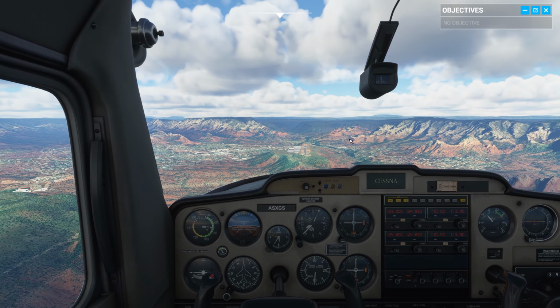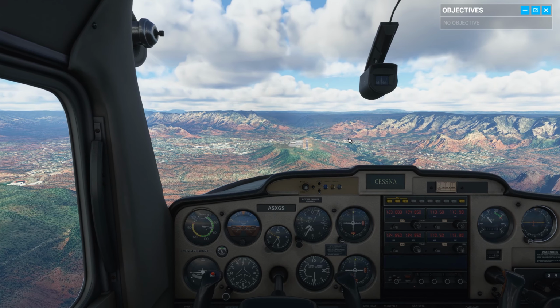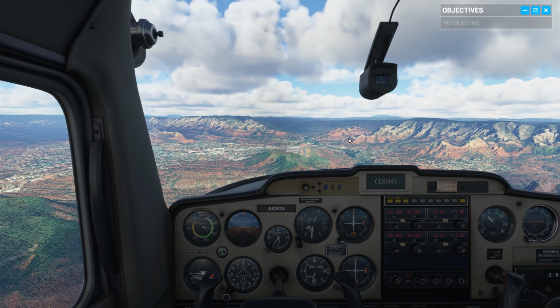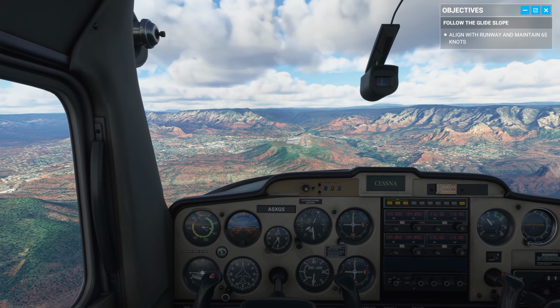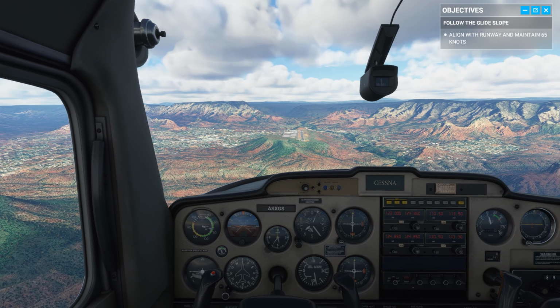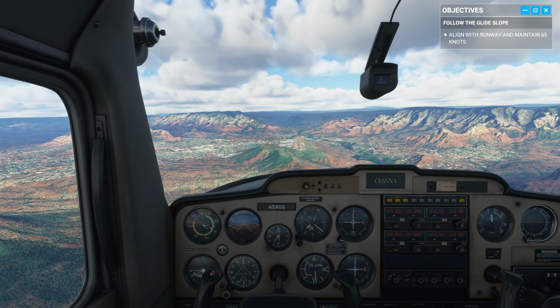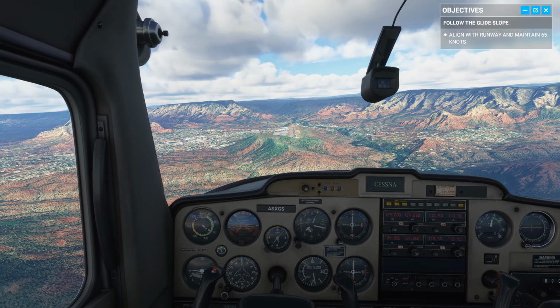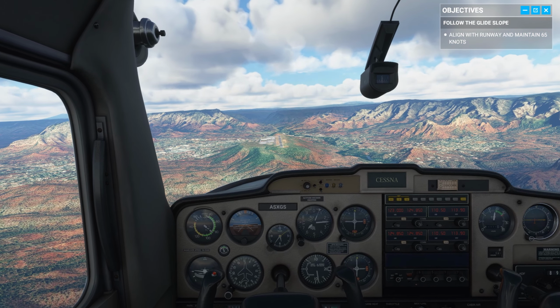All right, we're coming in. And I've already set us up in landing configuration, at 65 knots with 10 degrees of flaps and idle power. We're on the glide slope now. Maintain speed around 65 knots. Change your pitch if you need to, and keep your aim point on the runway number. When you're targeting the runway number, you want to keep it steady in your sights.